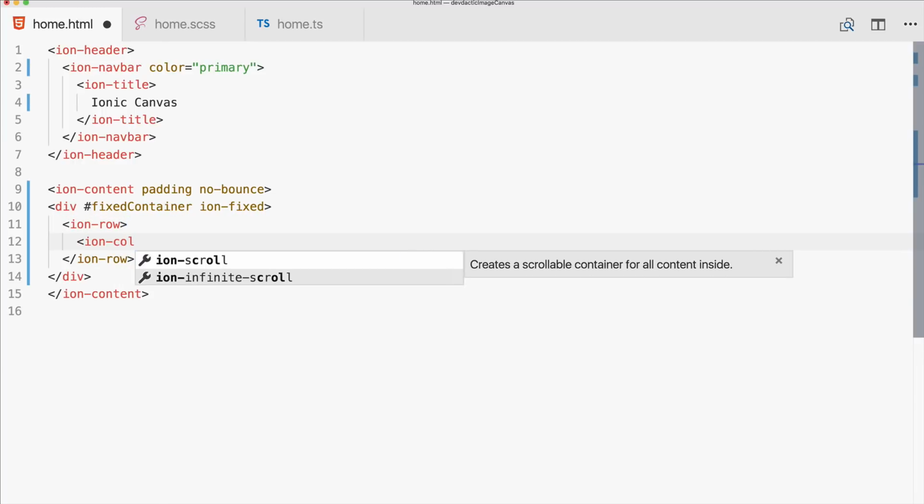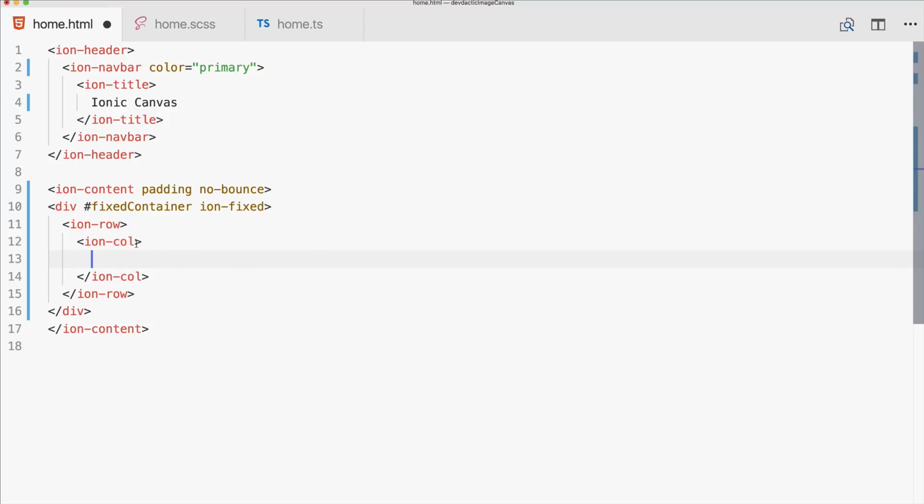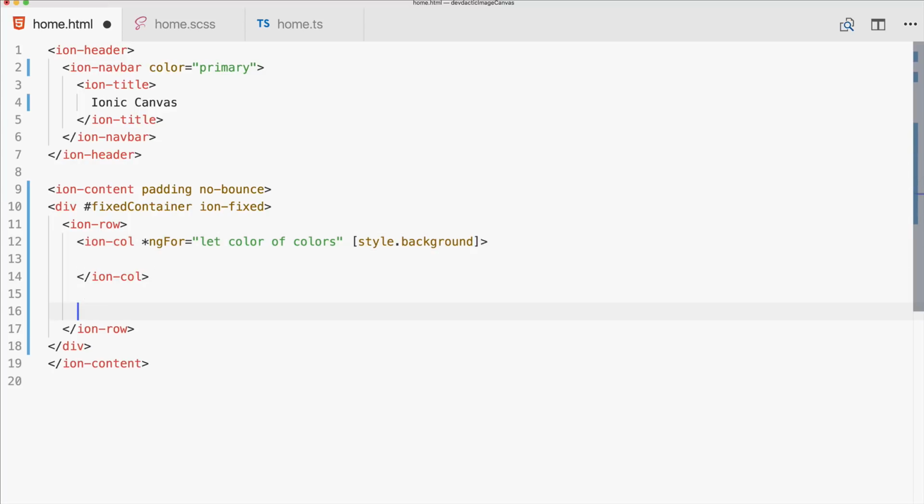Then we need a little color selection, and we will have an array of colors inside our controller. So we can say let color of colors, and we will make this more or less duplicate. We want one example where we got a little box of the color, and below the box we will have an ion-row using the radio group and an ngModel like this, which will be our selected color.